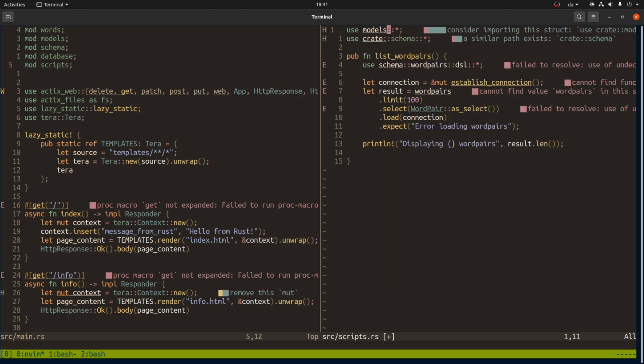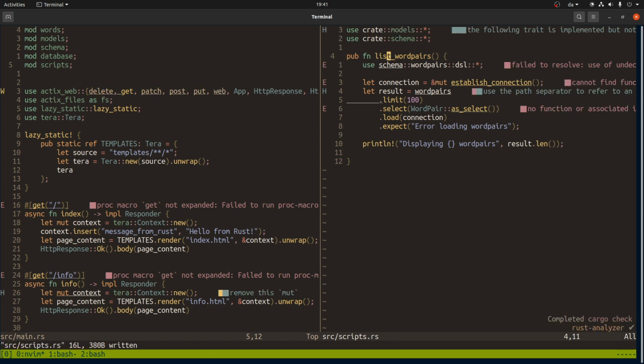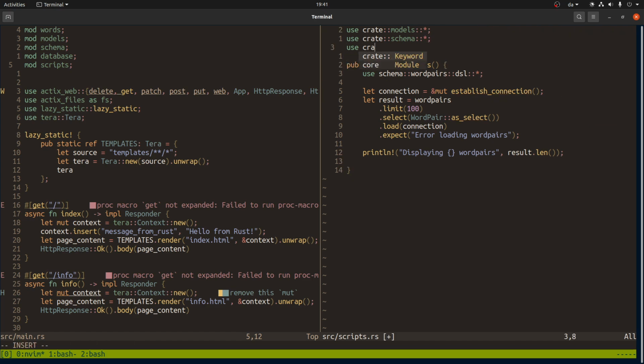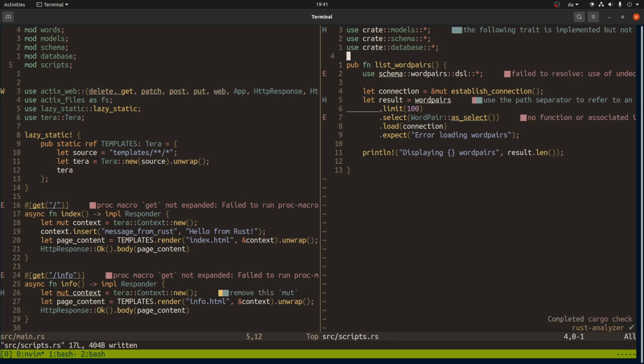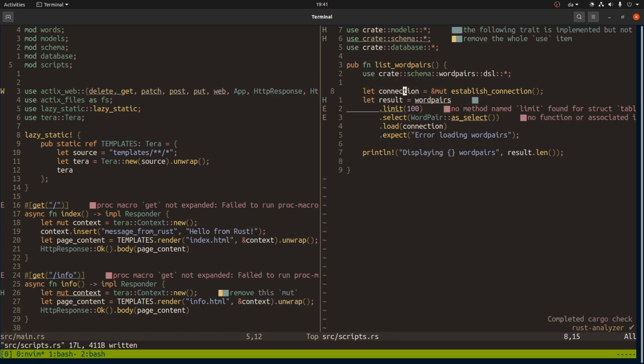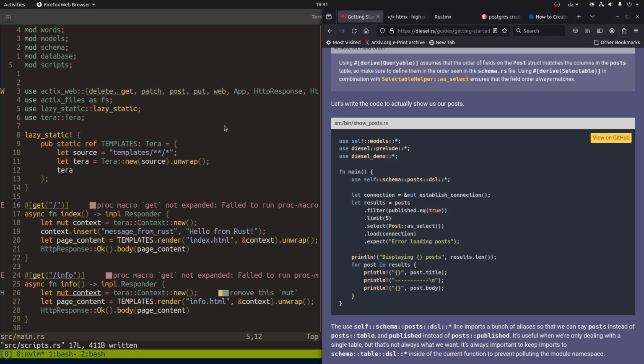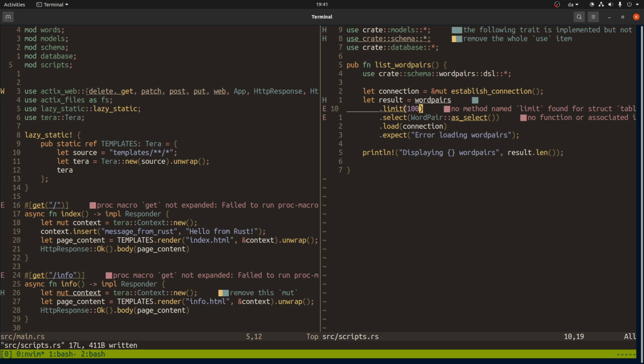Do I have to say crate? I do have to say crate, and I also have to use crate database, and this one has to be crate. There is nothing called limit for table, so maybe if we put it here.